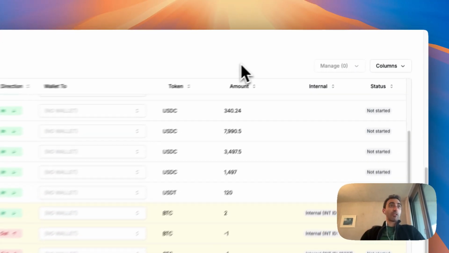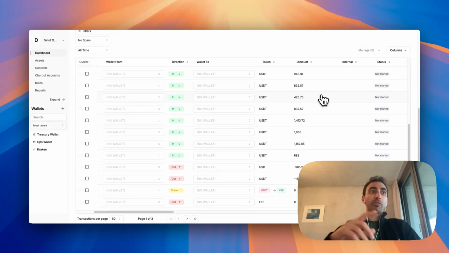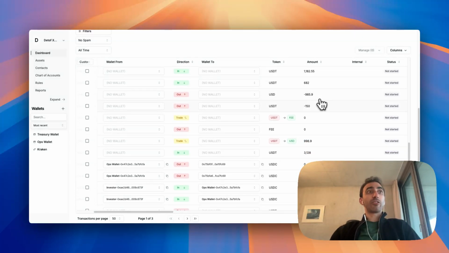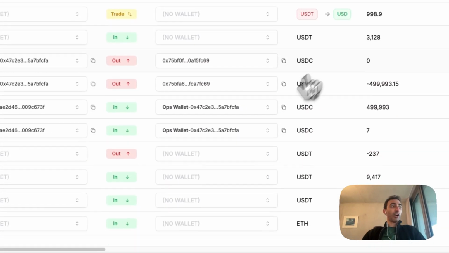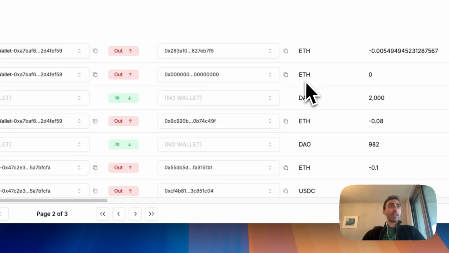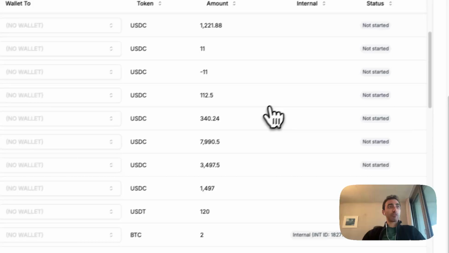That's the second scenario. Now, the last scenario you could potentially have is, let's say you have an internal, but they're on separate pages. So let's say this 150 is an internal transaction. You select it, but the other 150 is actually on the next page. It's over here.